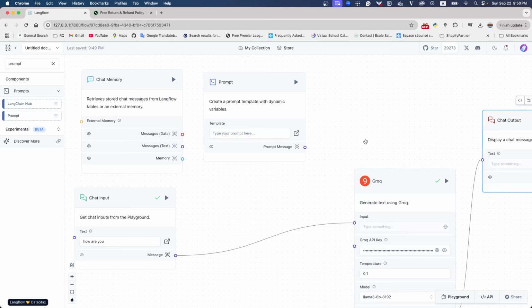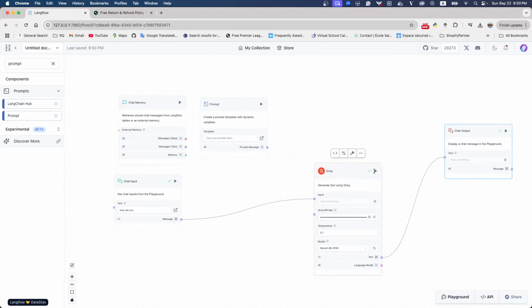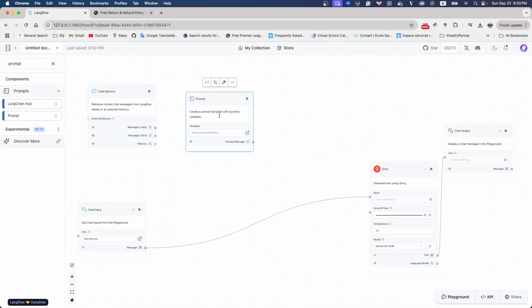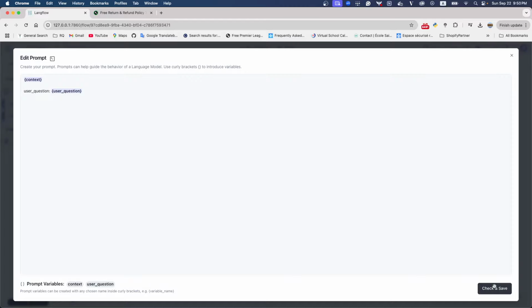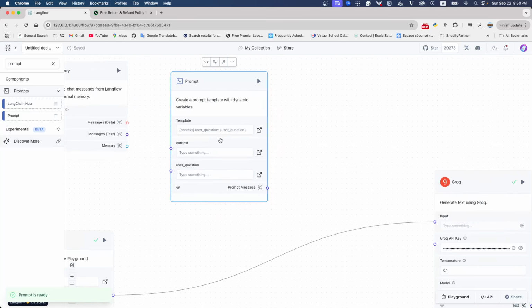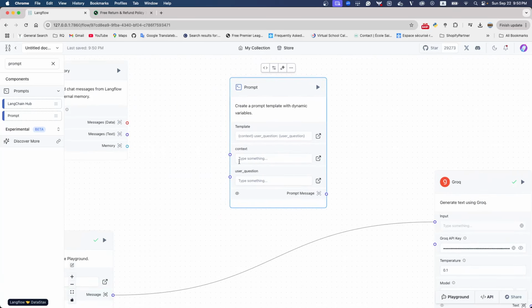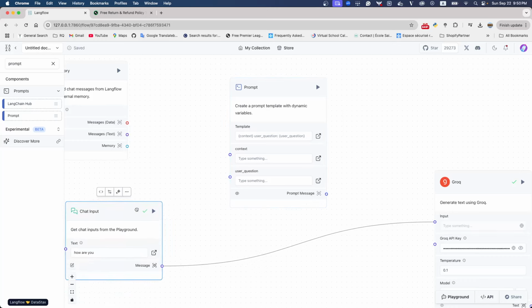Let me make it more clear. We need to first edit the prompt. In the prompt, we can define variables using this. For example, we can define a context and a user question. So this is a very simple prompt we defined. In this prompt, we created two variables: one is the context, one is the user question.